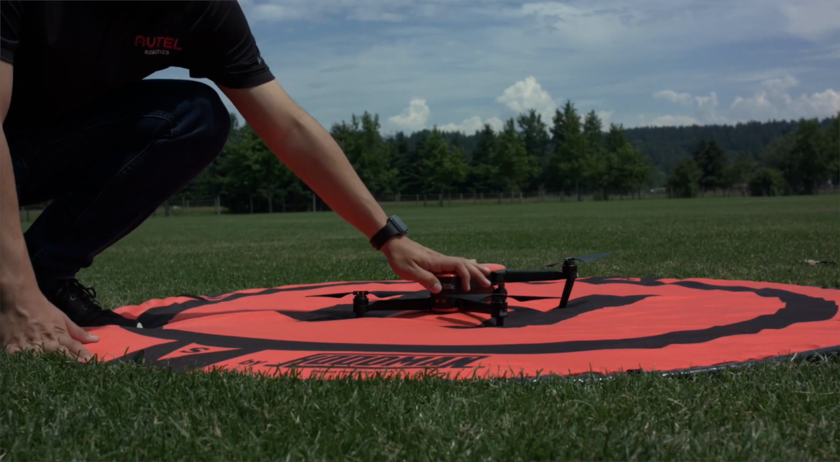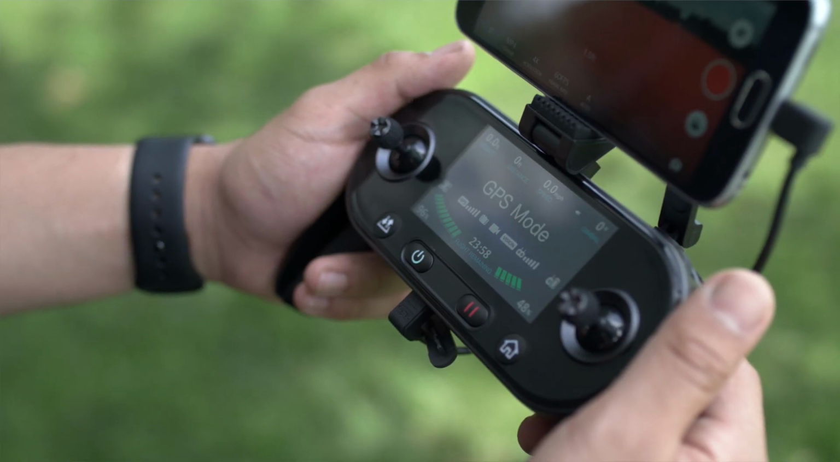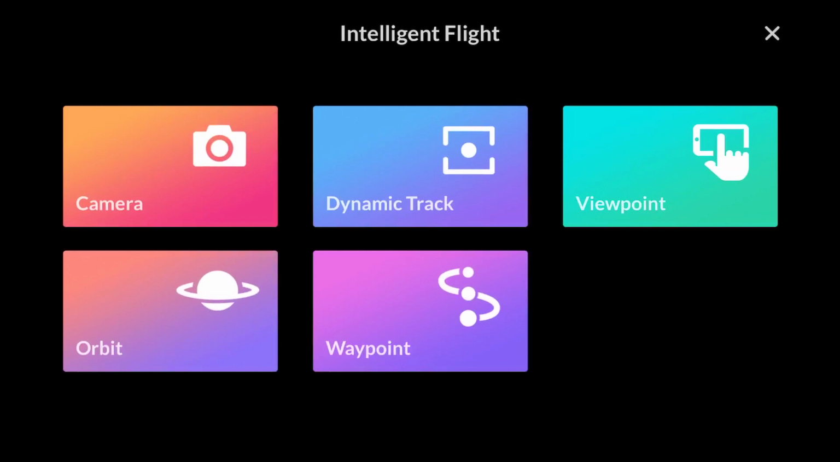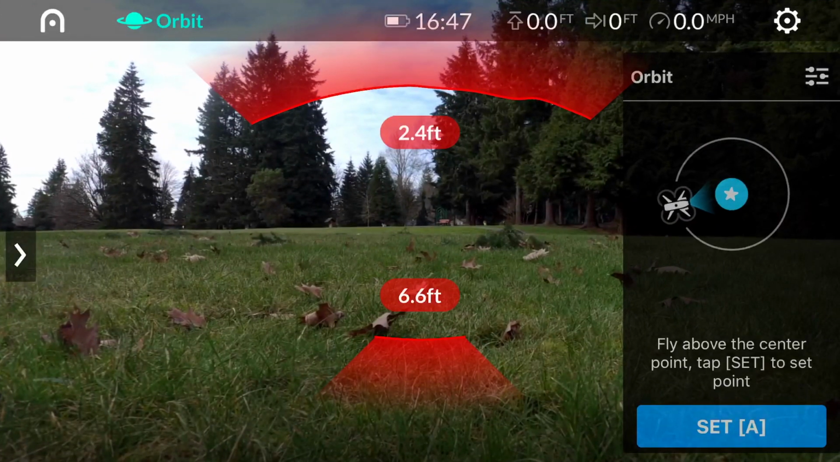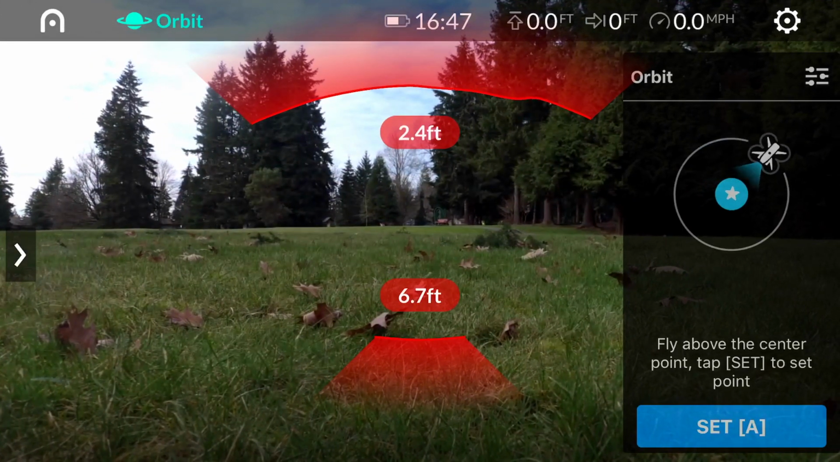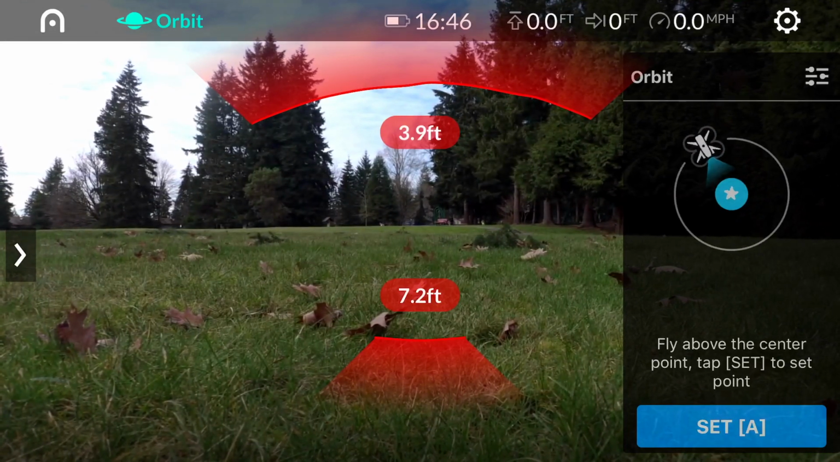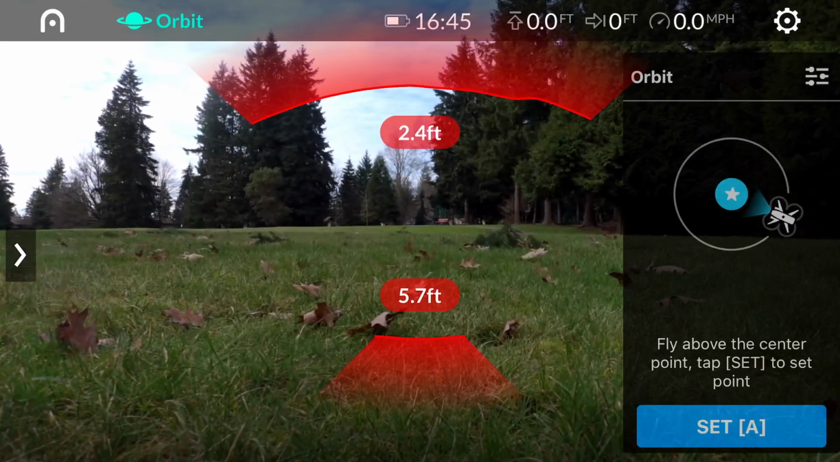To begin, we will need to power on Evo, the remote controller, and be connected to the Autel Explorer app. Now let's head to the Intelligent Flight menu and select Orbit. A new window will appear on the right with multiple options to set up an orbit. By default, the first option will select the location of the aircraft as the point of interest, or POI.